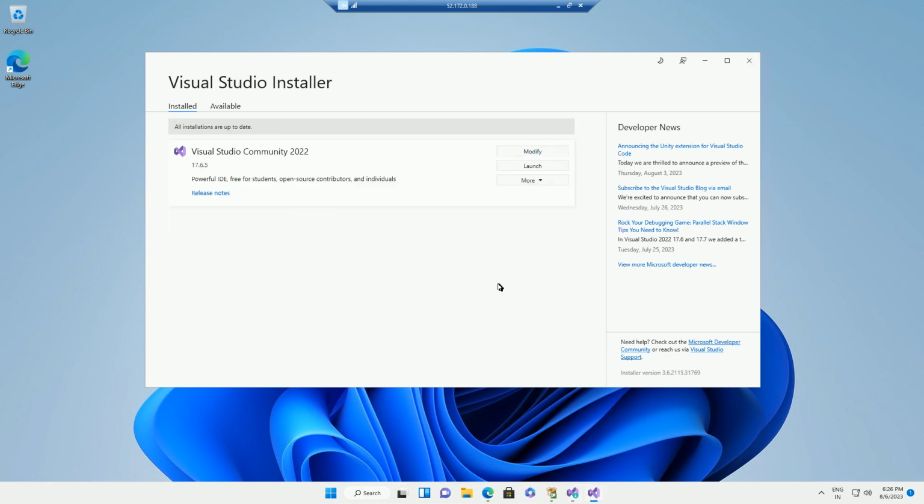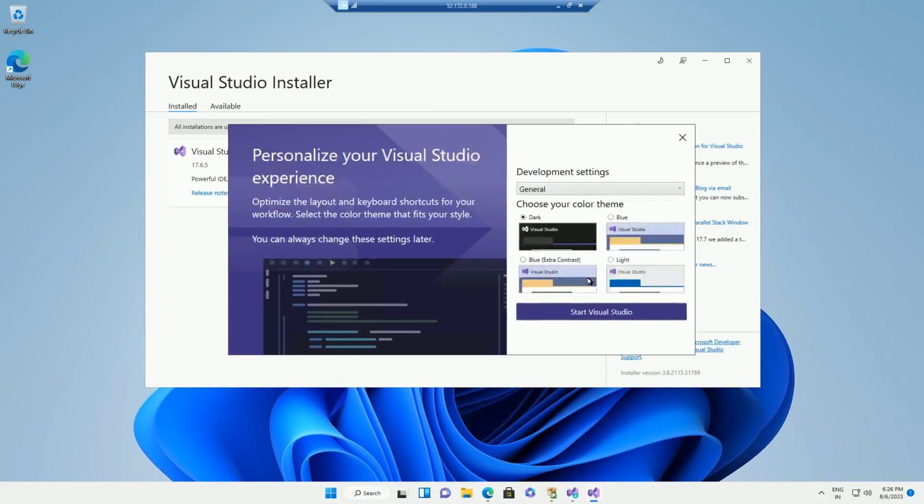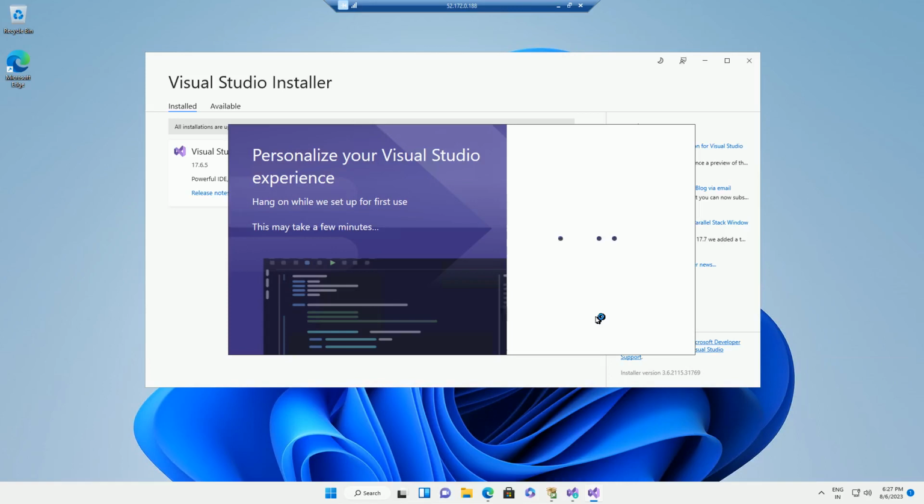Again, welcome back. So, we have almost installed Visual Studio Community Edition, and you can see that I'm going to get a login screen. Well, we don't need to log in here, so we just click on skip this for now. Okay, and then we need to select a theme. Ideally I will go with the blue theme only. The default now they have made as dark, but I'm going to use a blue theme, and then we are going to start Visual Studio.